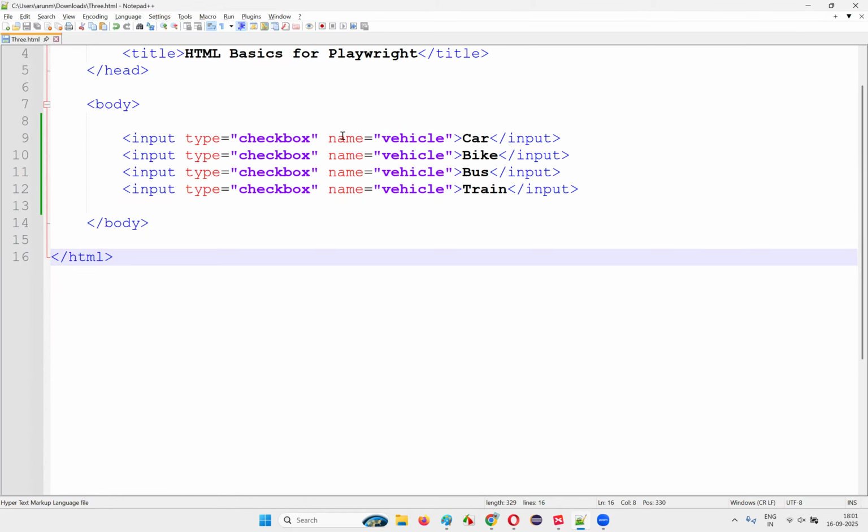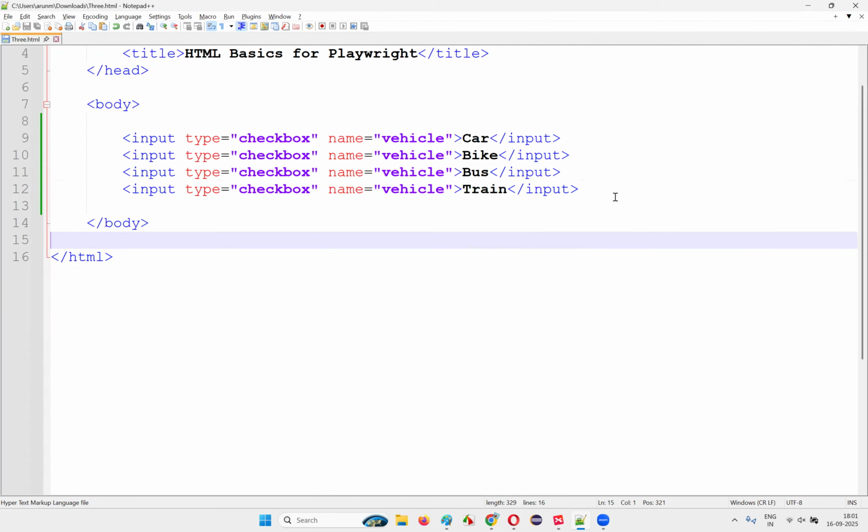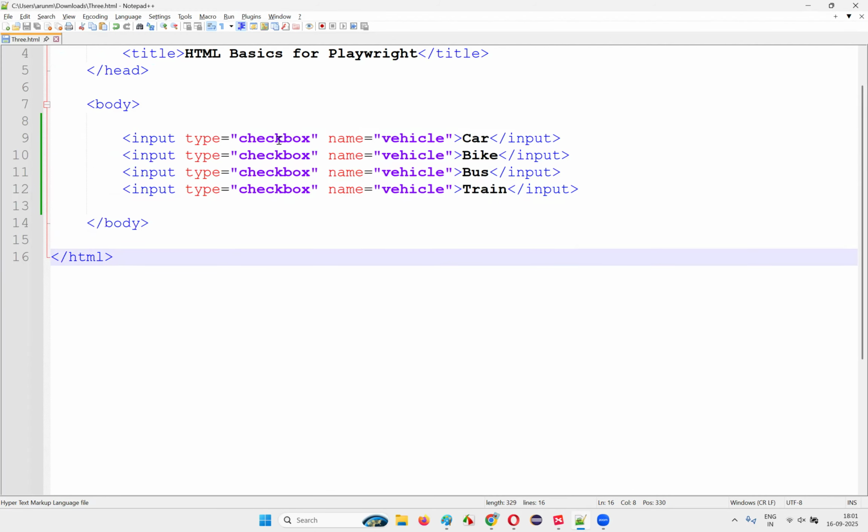Even though you gave the same name attribute value and grouped all these checkbox fields as a single entity, you can still select multiple options. You can select or deselect any number of checkbox fields, even though they are part of the same group. Unlike radio buttons, checkbox fields behave in a different way, but here type should be checkbox. Remaining all are the same. The labels are the same. You can group them using the name attribute and all those things.